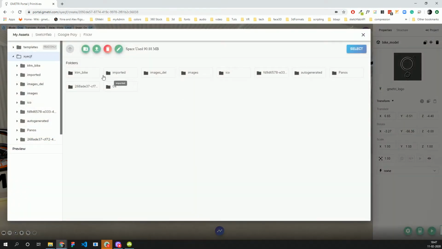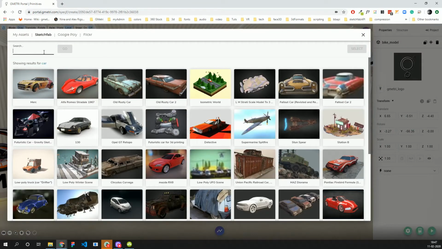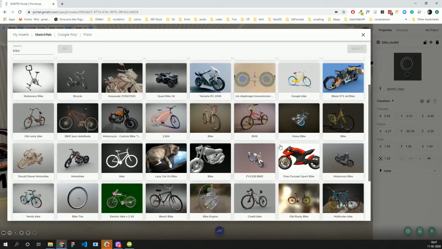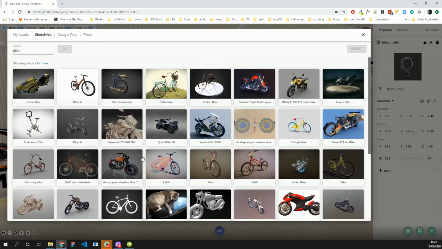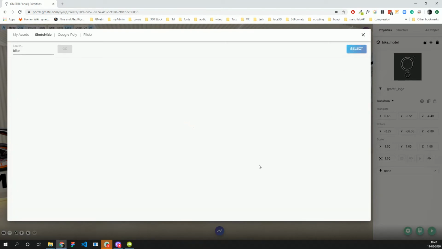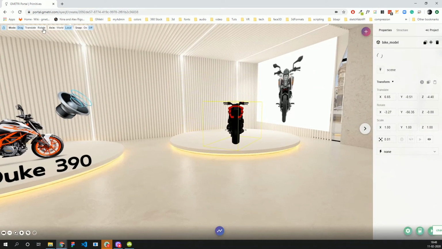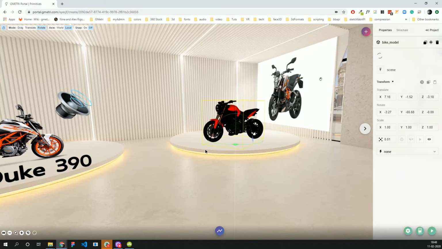We can either upload or select a model from the integrated Sketchfab and Google Poly libraries. In this example, we are going to search and find a bike model from Sketchfab. The model is now downloaded to our project and we can place it the same way as we would any other element.